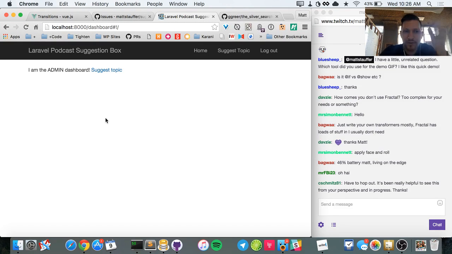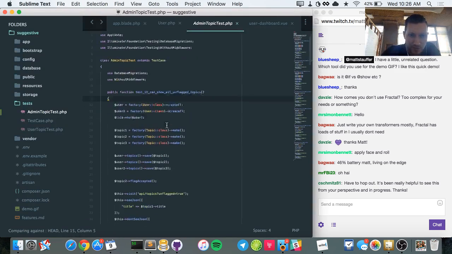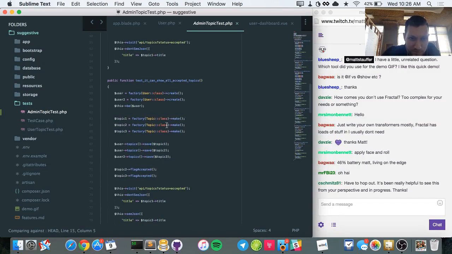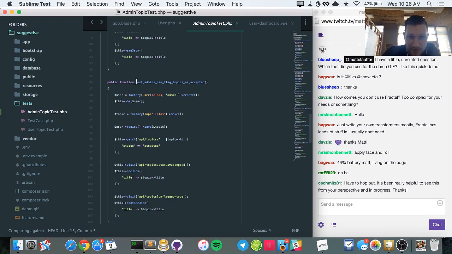So essentially the functionality that I was imagining the admin being able to do here is to see all of them filtered by certain flags, and then be able to do things to them. So you've got something like, where is this? Test it can flag a topic. They need to be able to go to any unflagged topic and then flag it as accepted, rejected, or duplicate, or archived. So let's just start there.